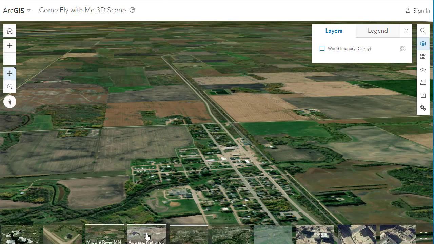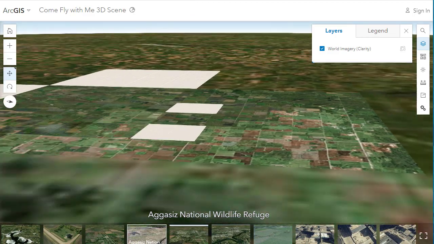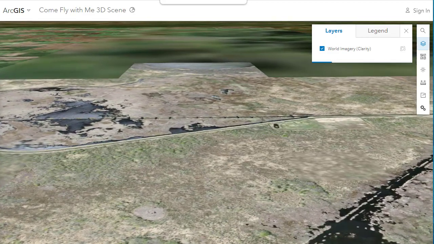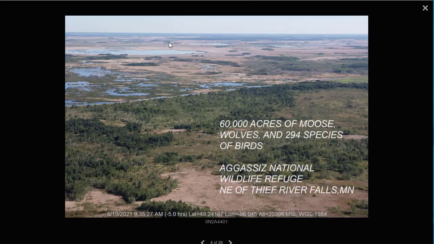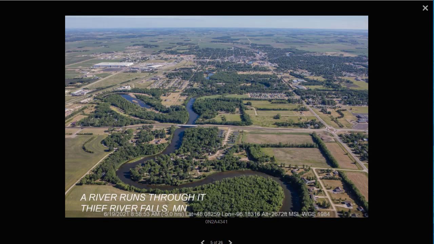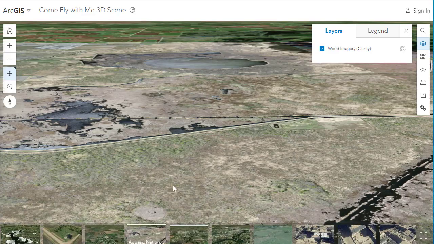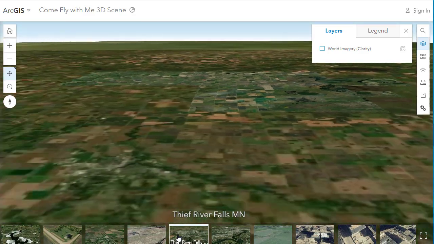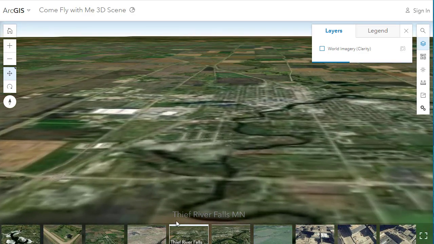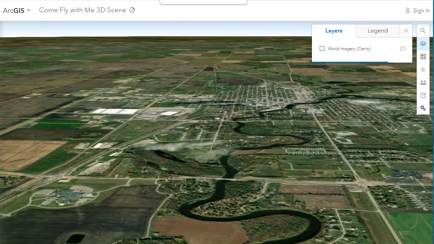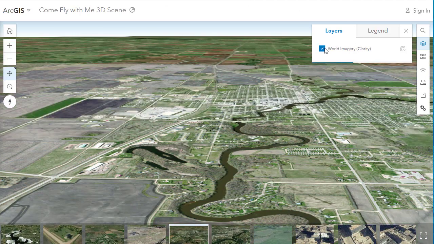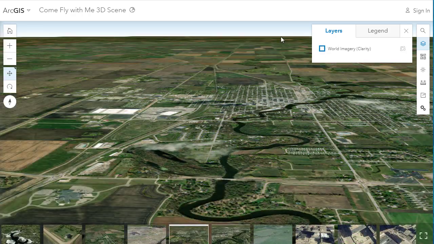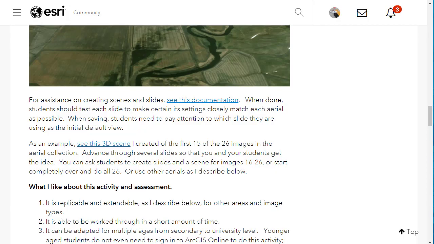Here is the Agassiz National Wildlife Refuge. So how do I most closely create a 3D scene that captures, again, that exact oblique aerial view? One last one as a demonstration: Thief River Falls, Minnesota. Noting the features, the angle, the distance viewed. And in this case, I've got the Clarity imagery layer. In the essay, I describe how to add additional aerial and satellite imagery to your 3D scene.